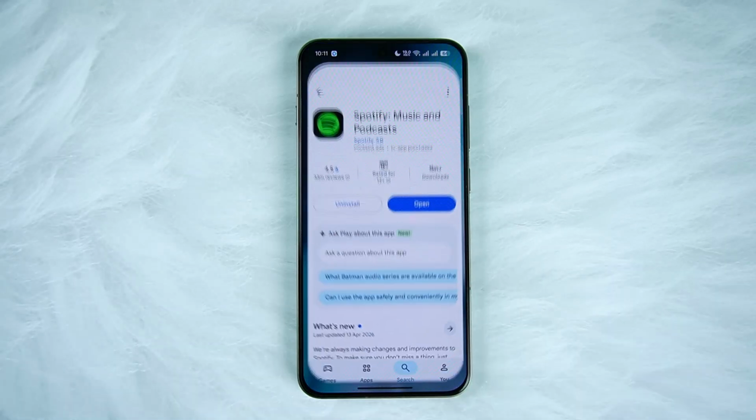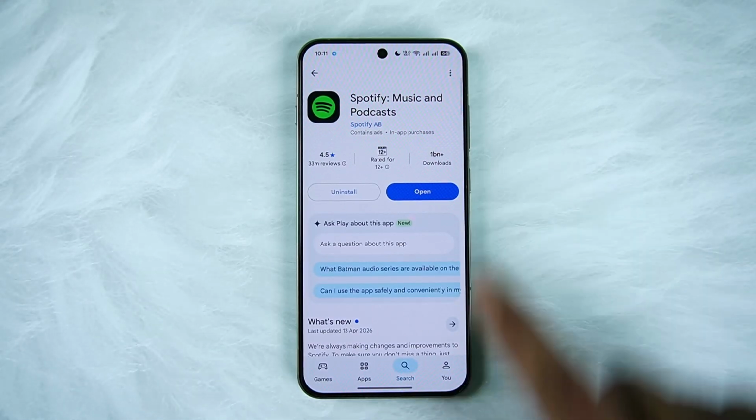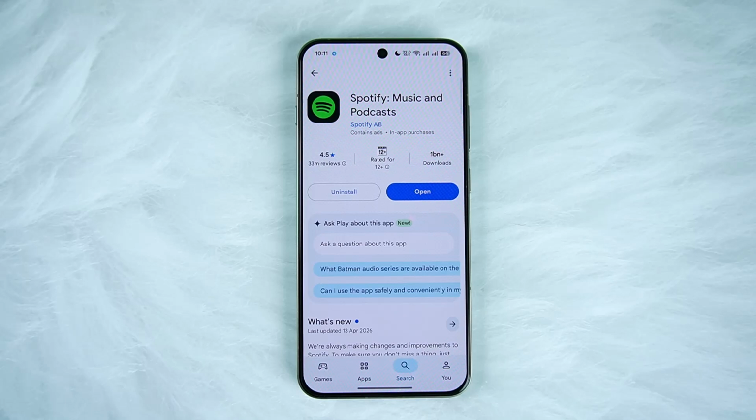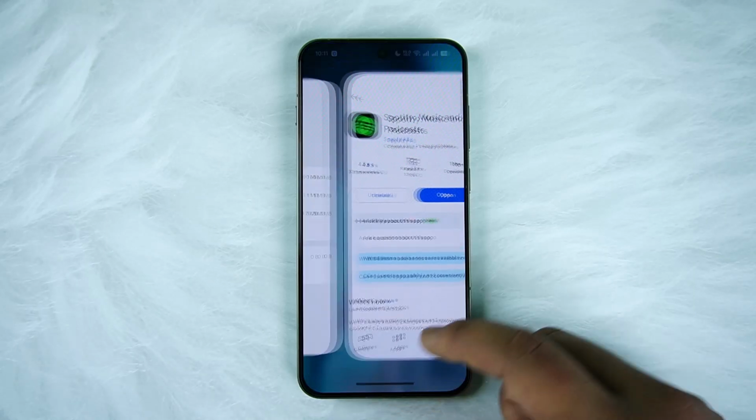Once you've done that, go to your Play Store or your App Store, search for Spotify and check if it has an update available, and if it does, then you want to make sure to simply update it to the latest version. And hopefully one of these may have helped you solve the problem.